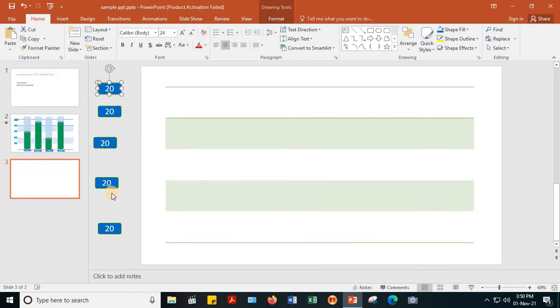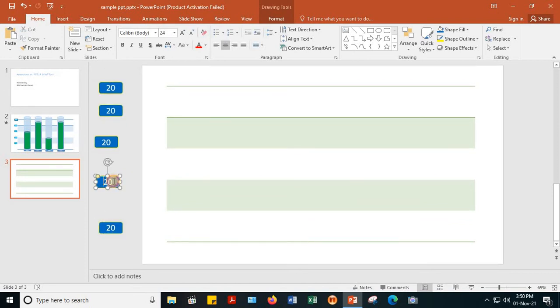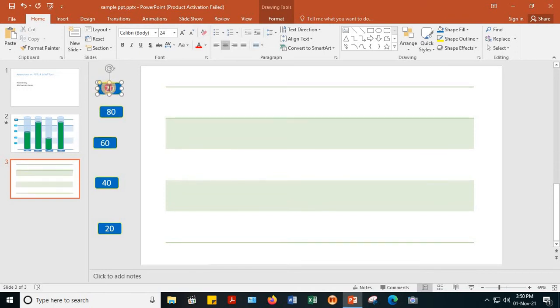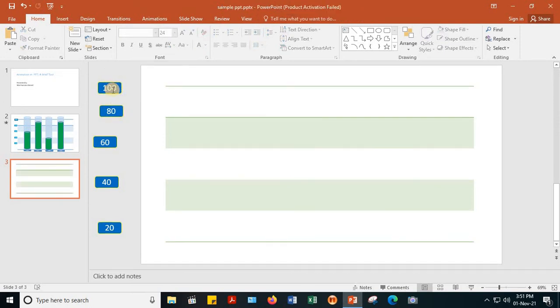Okay, now I want this to be 20 and this next to be 40, and this will be accordingly 60, this will be 80, and this will be 100. Now you see, I can just put this number here and fix it here, and it will remain there. But suppose I want to create an animation so that these numbers will all appear together when I want. So what I can do, I can create another table here.